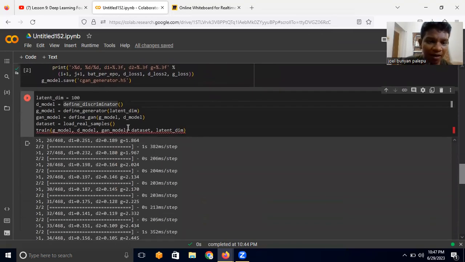After that, we can just use this block, which will first create the discriminator and the generator. We'll just call these functions into the variables d model and g model, and then we'll finally assemble our GAN from both the generator and the discriminator using the define GAN function that we have previously built. Then we can load the real samples and finally call the train function given these inputs.